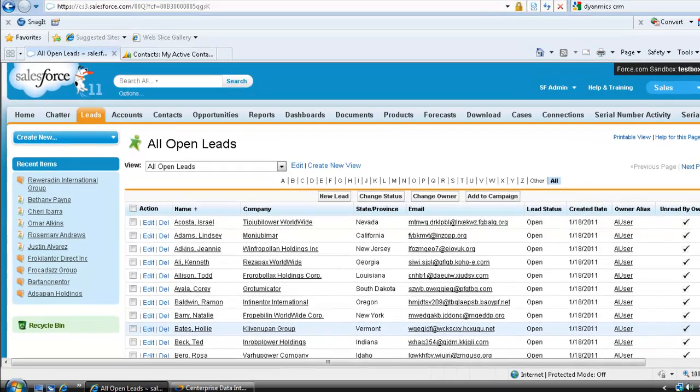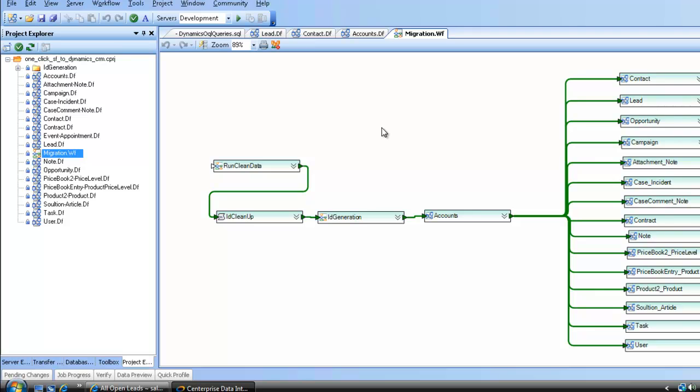To do that, we'll be using our tool, Centerprise Data Integrator, which you're looking at here, and specifically the one-click Salesforce to Dynamics CRM migration package. That consists of basically a bunch of data flows and workflows, what you see here in the package. The data flows are the mapping components and the workflow is the orchestration component, which you're looking at here.